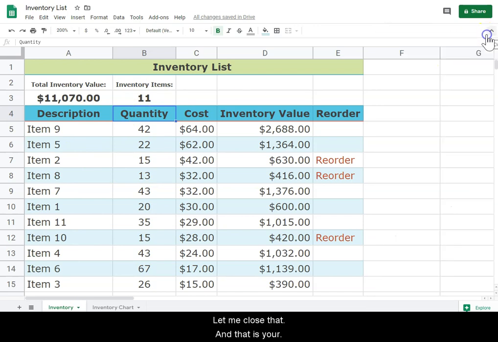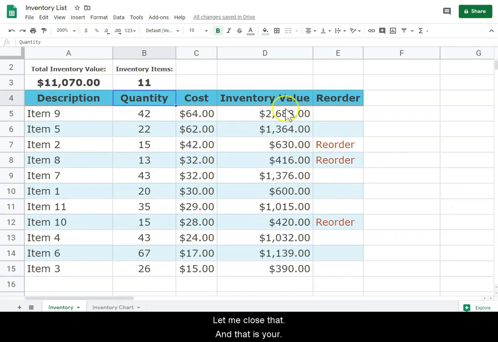Okay. So let me close that, and that is your, it's still beginning, but it's a little bit more in depth introduction to Google Sheets. So we used a lot of what we did from Excel, but then we added things like table and sort, and then for extra credit we even did conditional formatting and some new formulas.